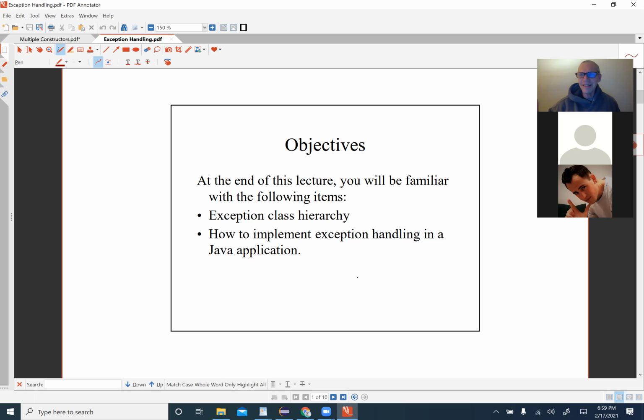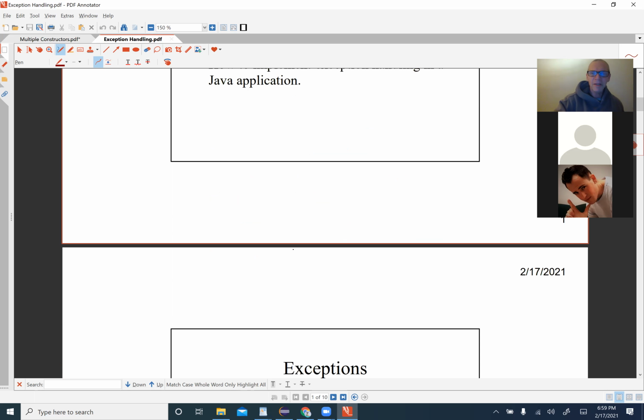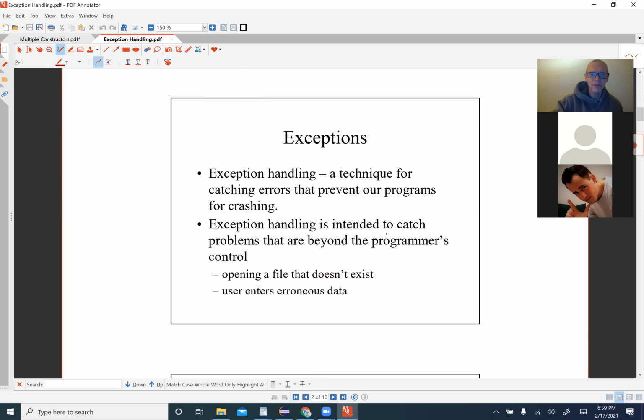But let's say you do an array index out of bounds. Well, your program crashes and you get this error, array index out of bounds. Or you're trying to use an object that's set to null, like maybe you're trying to get the length of a string that's been set to null, you get a null pointer exception. And then I'm going to talk about one called number format exception too.